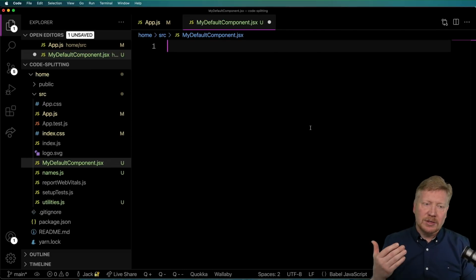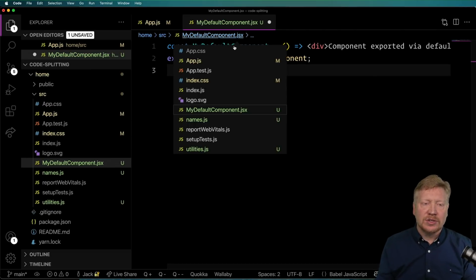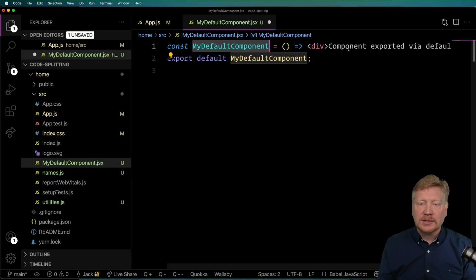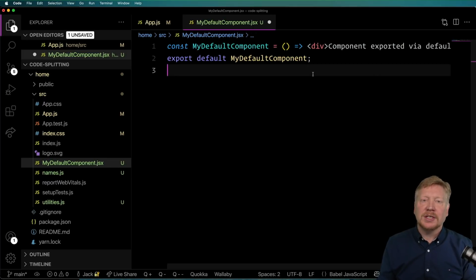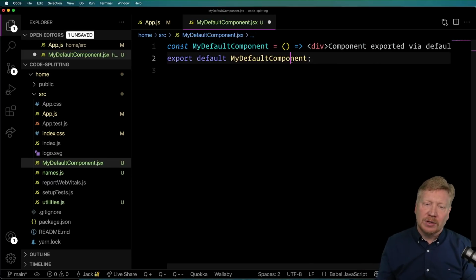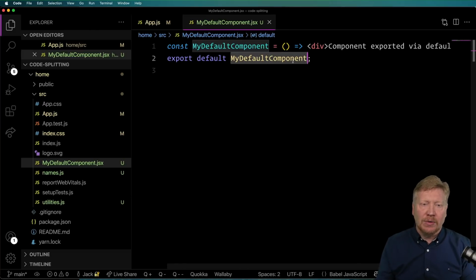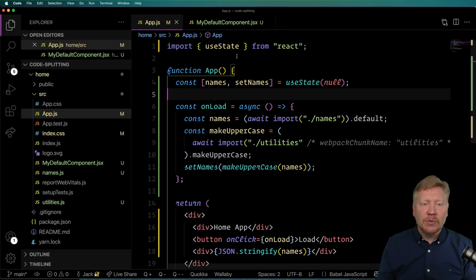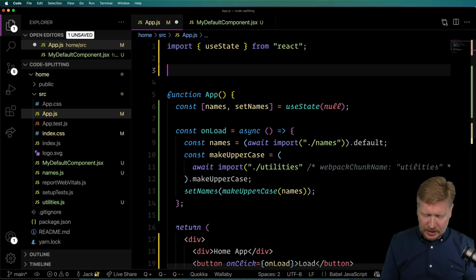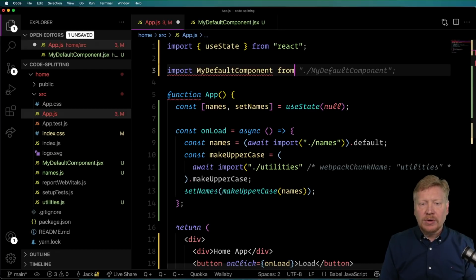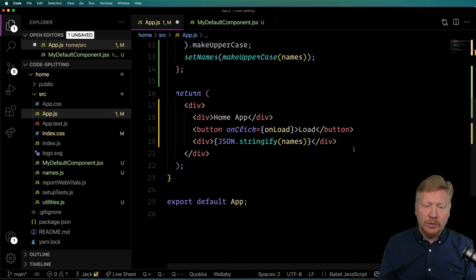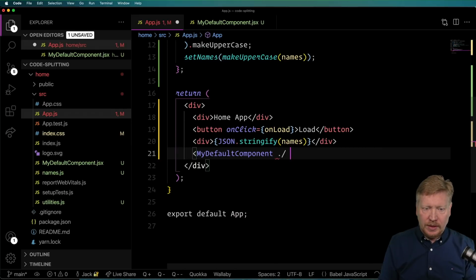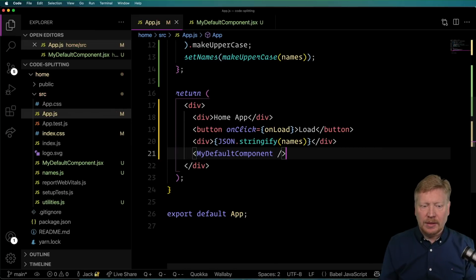And then I'm going to paste in some simple code here. In this case, this is just a React component. It says component exported via default. That's why I called it my default component, because it's exported as the default. So let's save that out. And now what we want to do is just try it out. So I'm just going to bring in import my default component from the local file, and we will put it into our React app, save it out.